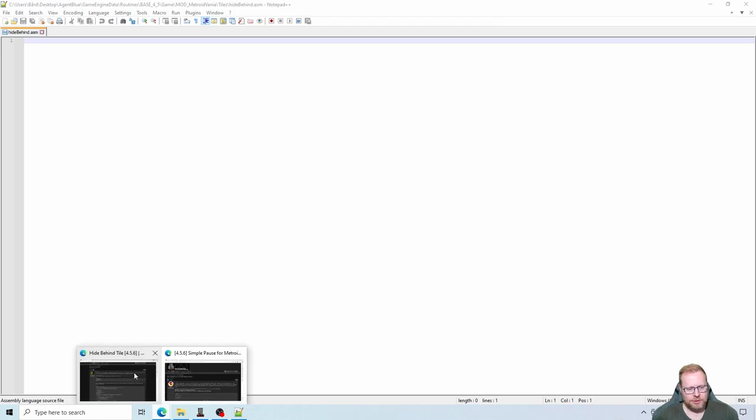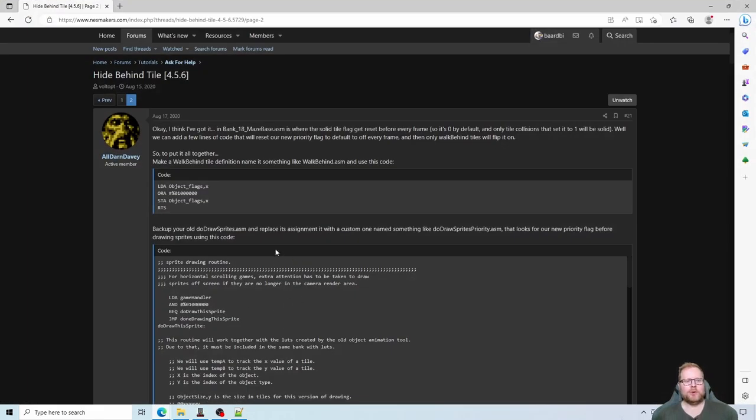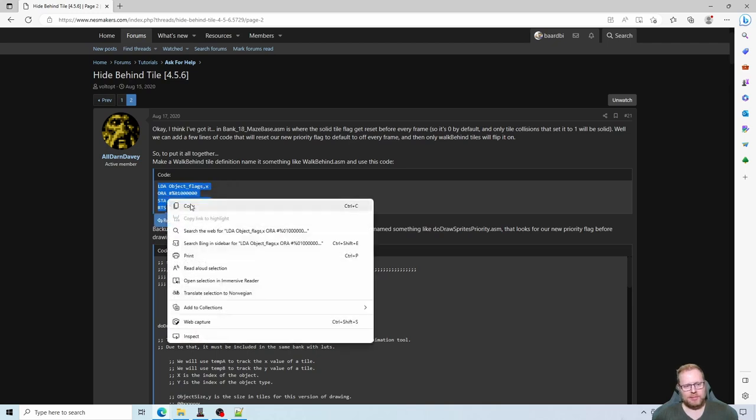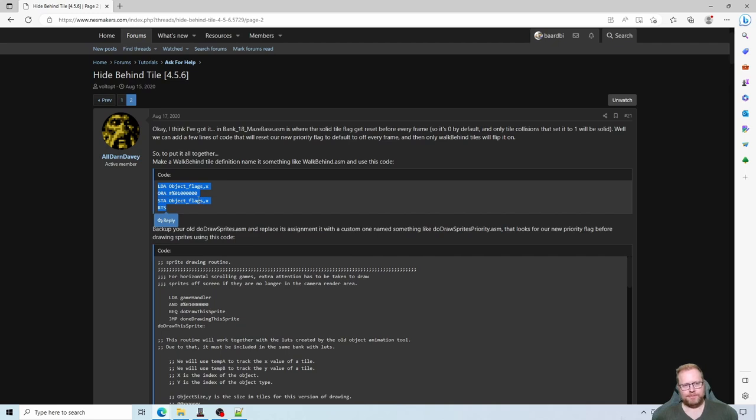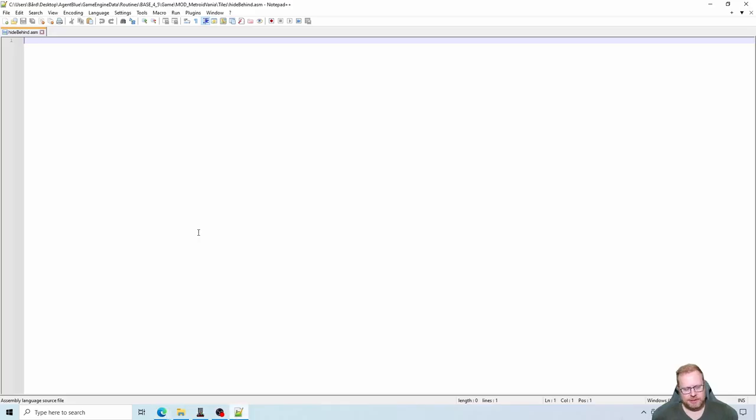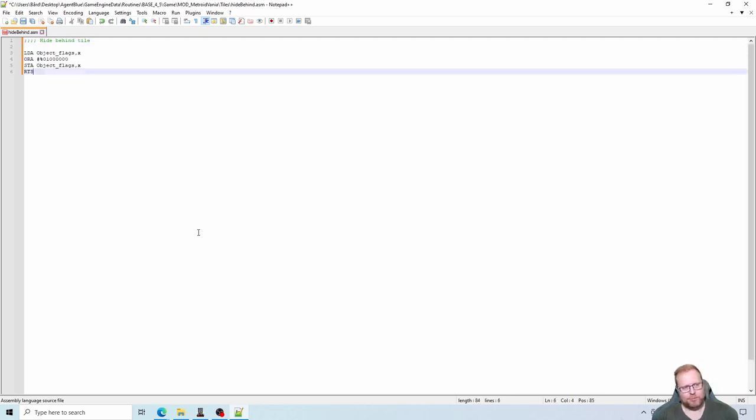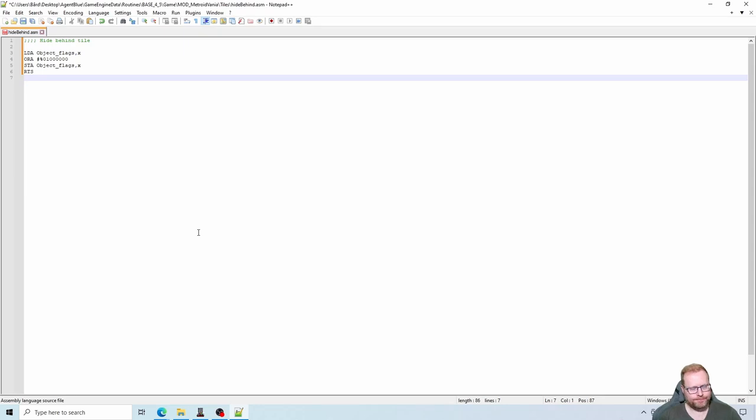Whoops. There we go. So the code for the tile itself, it's really simple. It's just this part. So let's copy that. Copy this first part and paste it. I'm just going to write a comment here at the top. It says hide behind tile. And I'm going to paste the new code in here like that, and I'm going to save it. So that's my new tile type, Hide Behind Tile.